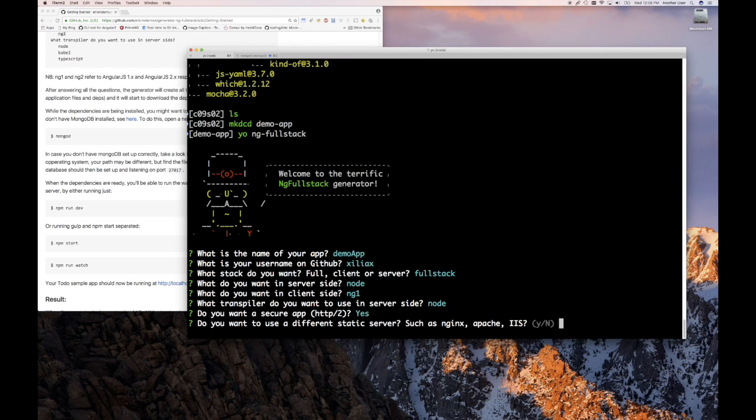And then, do you want a secure app? Yes. Security is a good thing. And do you want to use a different static web server? So if you remember what we did a while back, when we tied up our front end and our back end, we used Python to run our front end, and we were running Node, of course, to create the back end server.